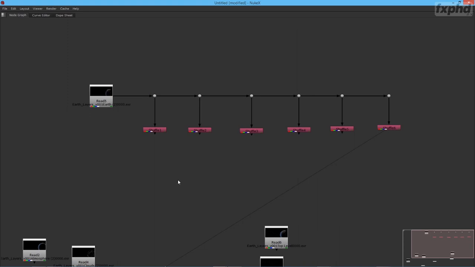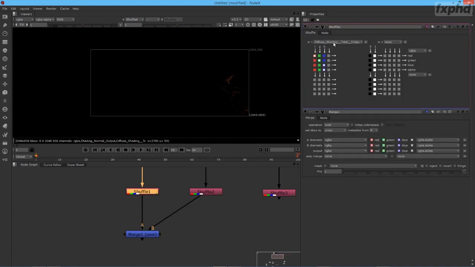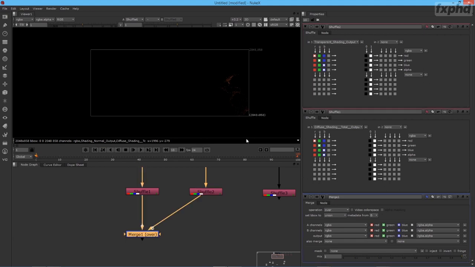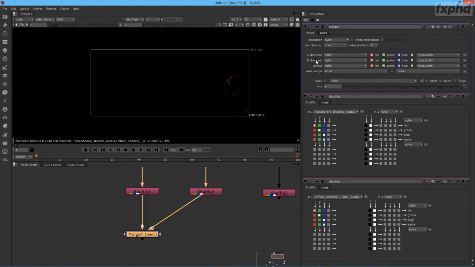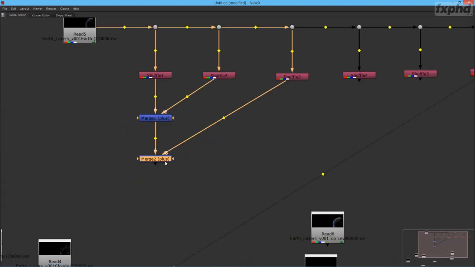So basically, I'm going to hit M for merge, and we're going to just do the operations that it told us to do. So this guy, with this node selected, I can hit Shift X to switch inputs. So it's going to be my diffuse shading total plus my transparent shading. So under this node, I'm going to set this to plus, copy and paste that in, and we can just work our way down the line.